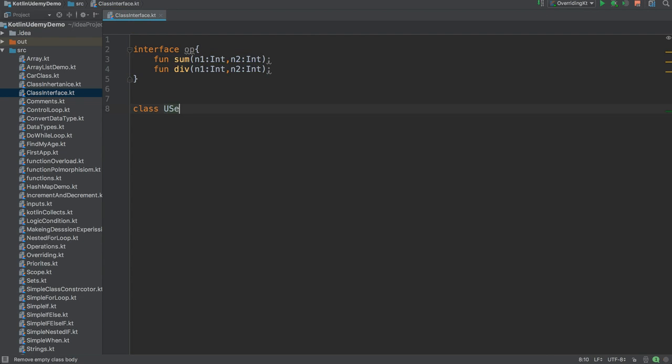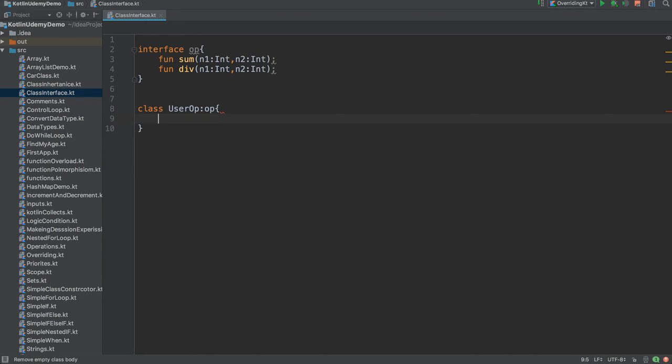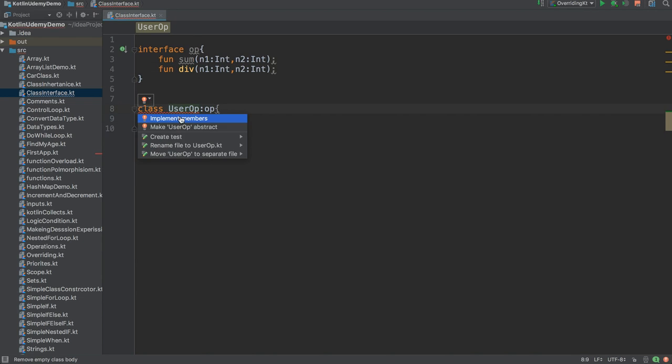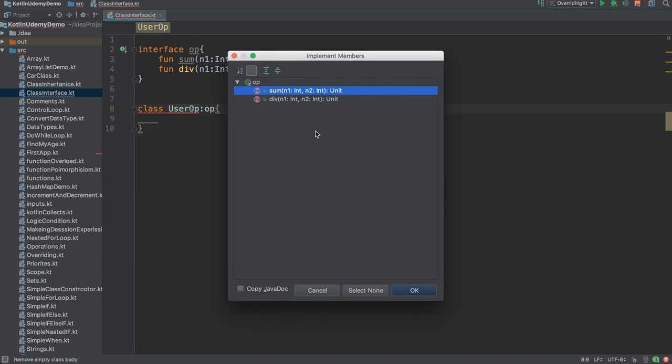User, name it user OP, and he wants to implement this interface. He just adds OP, then done. So now it says there is an error, you are trying to implement this method and this method doesn't have any implementation in your code. You just click here, you see this error. It says implement the methods. You need to implement two methods, select them.